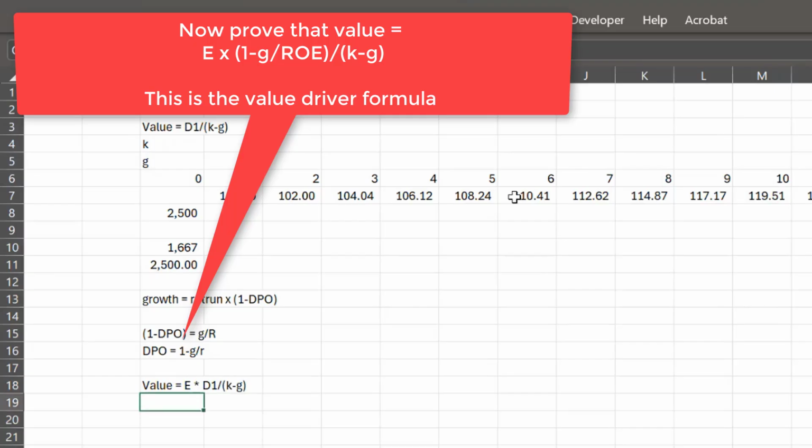Maybe you've all gone through this. Everybody should go through this right at the beginning. But E is the earnings, and I meant to put this as the dividend payout ratio. Then we substitute the dividend payout ratio, and you put value is equal to E times 1 minus G over R divided by K minus G. And then you can say value divided by E.